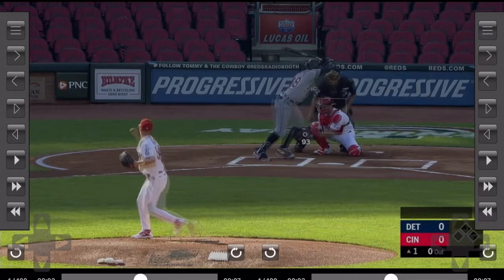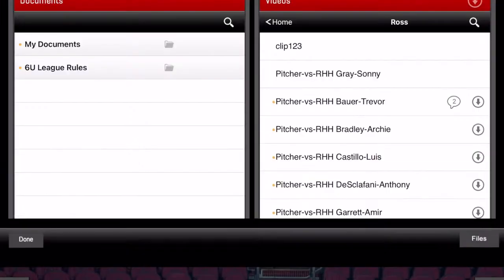Does he tip his pitches in the seventh inning? How is he out of the stretch versus the windup? So there's a lot of functions that this platform or this feature provides within GamePlan.